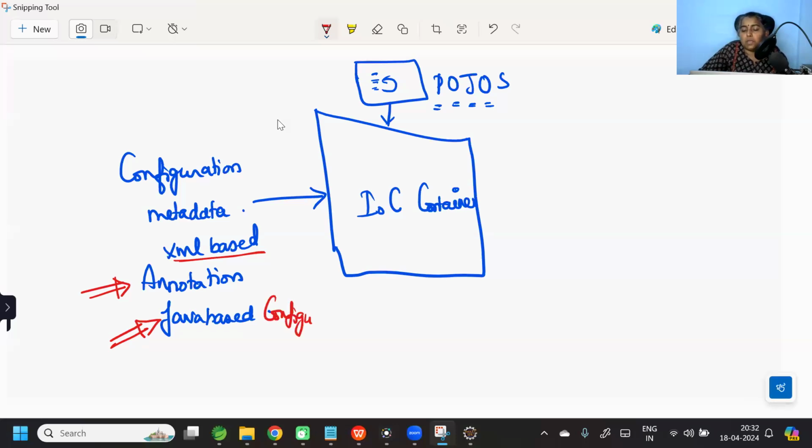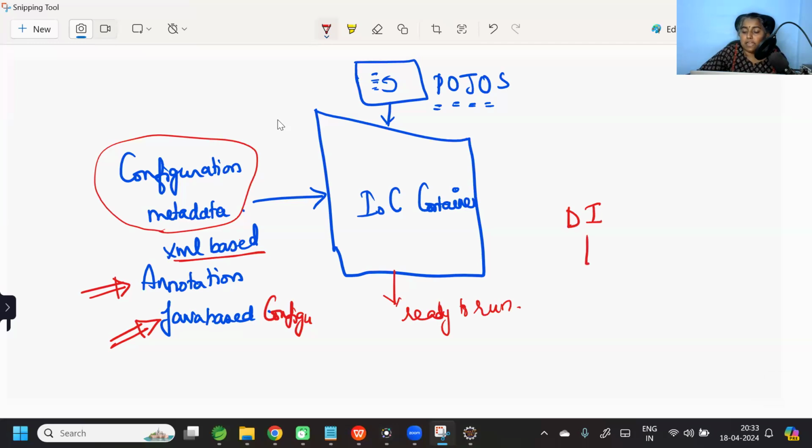Now, the moment you give the POJOs and the configuration metadata, Spring Framework will create a ready-to-run application. Your application is now ready to run. I hope it is clear. So what have we seen? We have seen what is Spring Framework and what is dependency injection. There are two types of dependency injection: one is setter-based dependency injection, the other is constructor-based dependency injection.